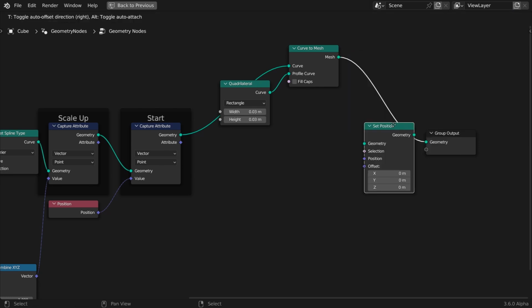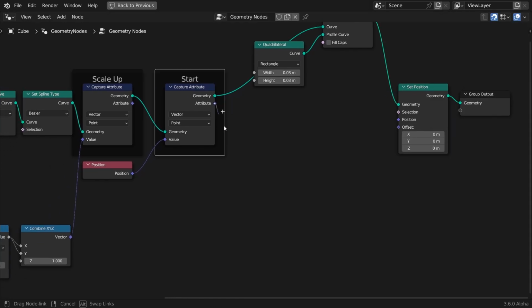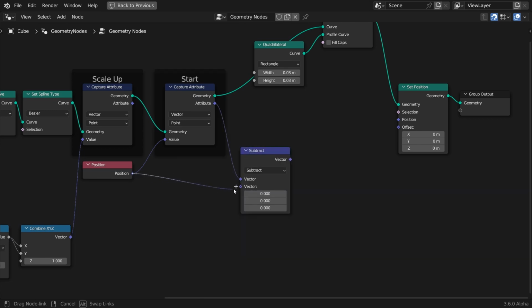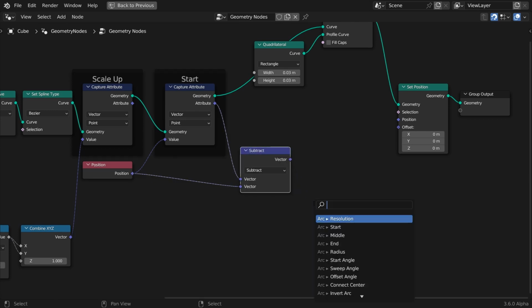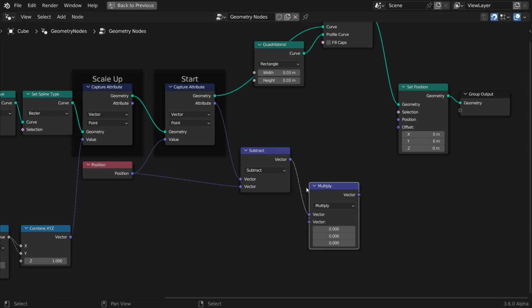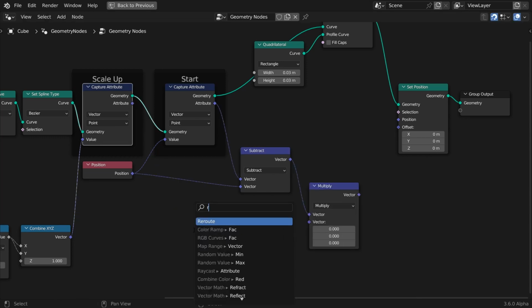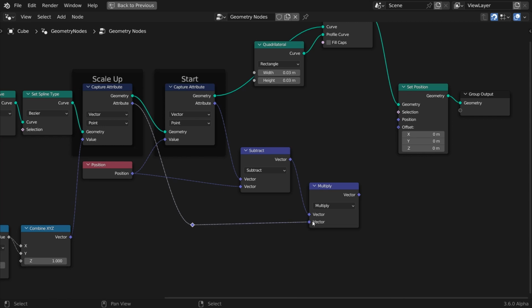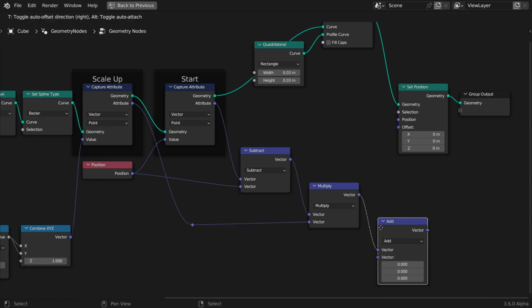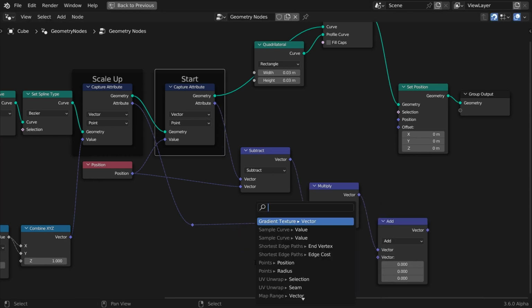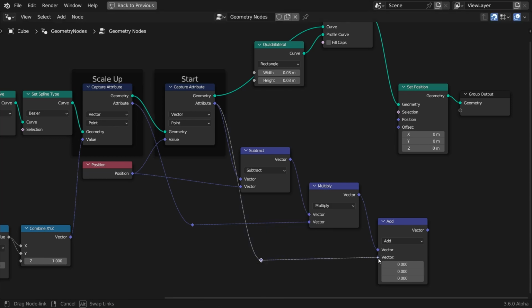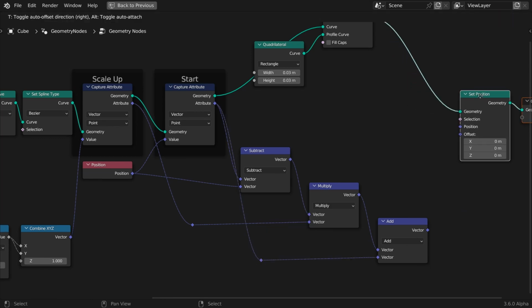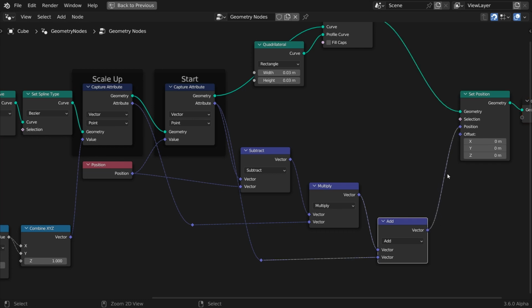Append a Set Position node after the Curve to Mesh. Subtract our current position from the Start vectors. This will return a direction vector that points from the guide control point to each of our profile point positions. If we multiply this direction vector by the Scale Up vector, we get the scaled up direction vector for each profile point. But remember, this is just a direction vector, not a position in space. Add this to the Start vector and feed this result to the position input of the Set Position node.